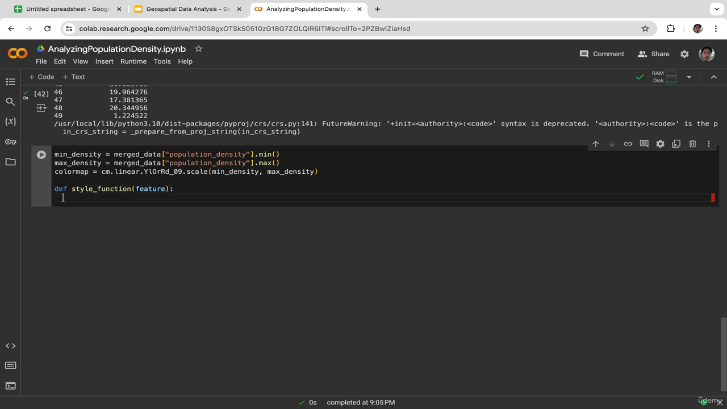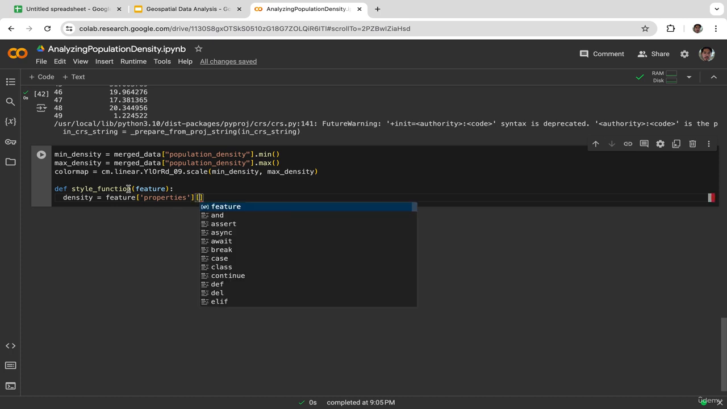Inside this function, we are going to create another variable. I'm going to name it density. Let's copy and paste feature, and inside this bracket, we are going to have the properties and also population density. So you can copy and paste this and put it inside the bracket. Because obviously, the color will depend on the population density. States with high population density and states with low population density are going to have different colors.